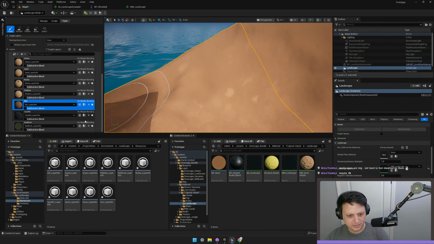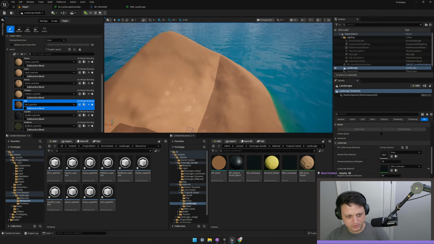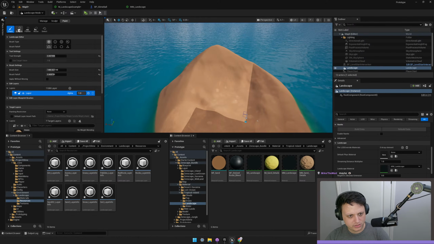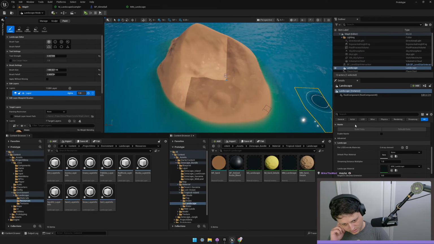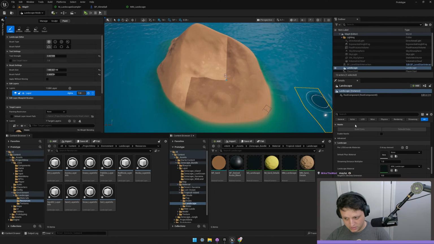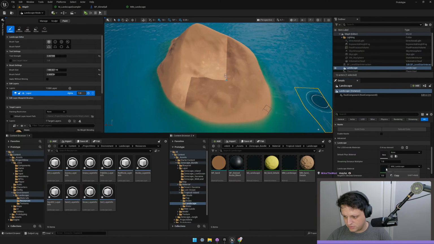I might just need to clear all this because I don't really see a way to just remove it all unless I do this, because I think I can just hit clear on the landscape, right? Clear, maybe?